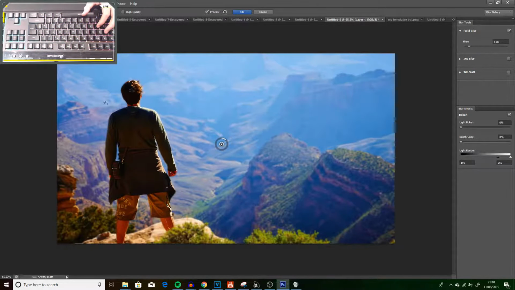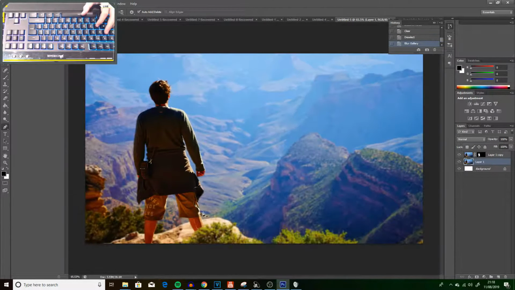Okay, so yeah, you've got a nice blur and everything. Looks nice. Okay. Just wait for that to load.